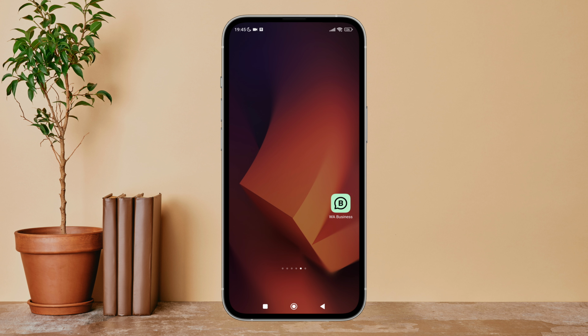Today, in this video, I am going to guide you through how you can change theme to dark mode on WhatsApp Business. So, let's get started.